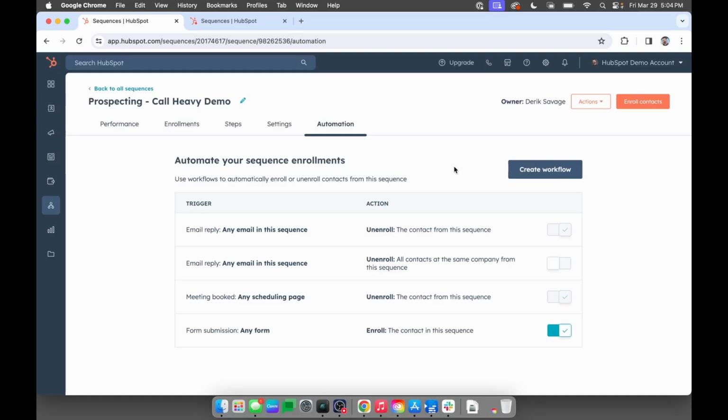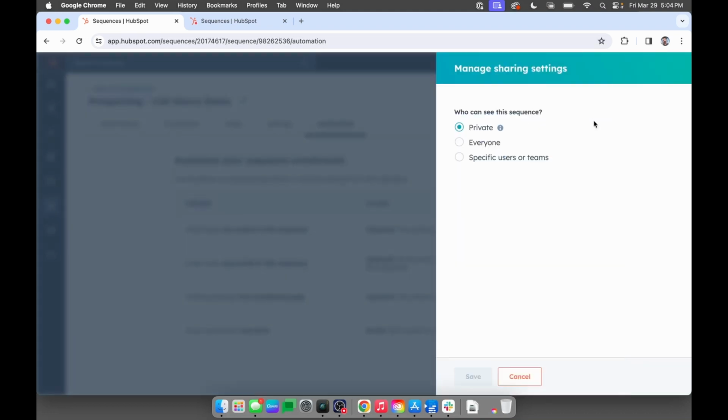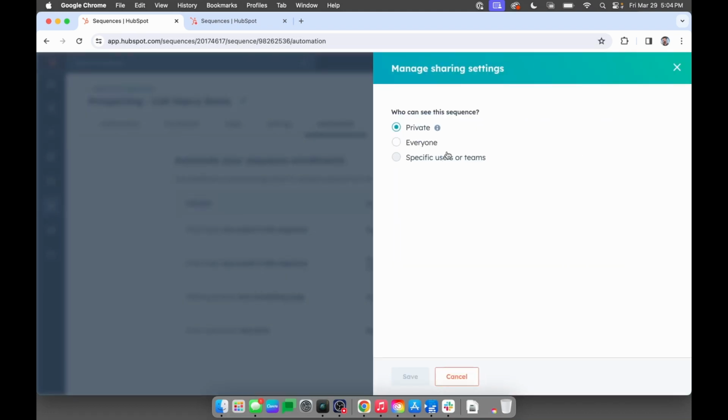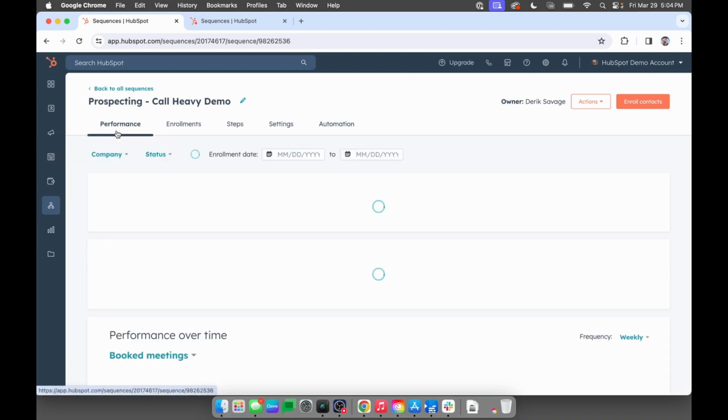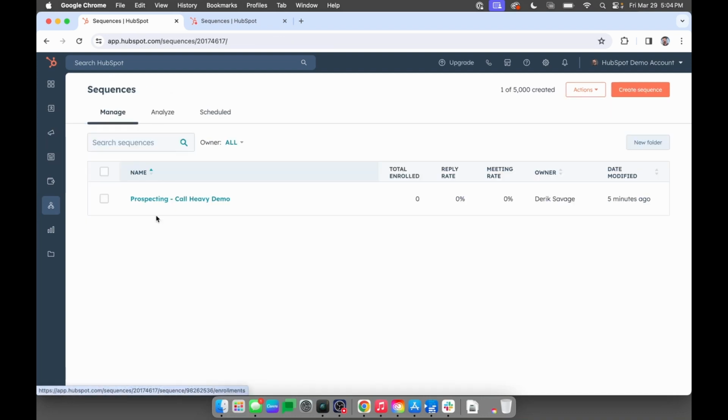One important note is whenever you create a sequence, if you want this to be available to everybody on your team, make sure that you go to Manage Sharing and take a look to see what the setting is here. So I want everyone on my team to be able to use this. So I'm going to click Everyone, click Save, and boom. Now everyone can use the sequence that I have, which is Prospecting Call Heavy Demo.